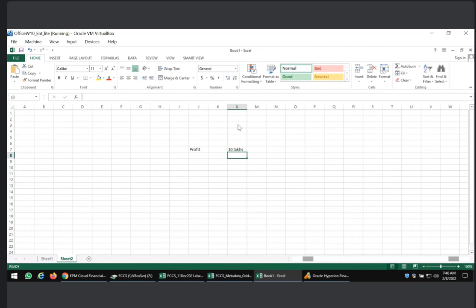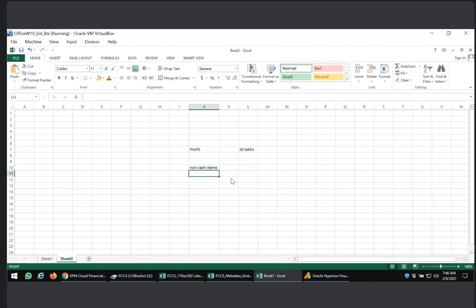No. Actually, in this 10 lakhs, you cannot see the entire 10 lakhs as cash. There will be depreciation, amortization, etc., non-cash items, maybe 2 lakhs. There will be some debtors, creditors, etc. So when you see this in the bank statement, your bank balance will be either 3 lakhs or 4 lakhs only.